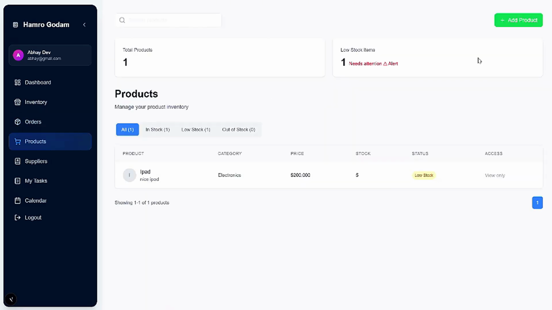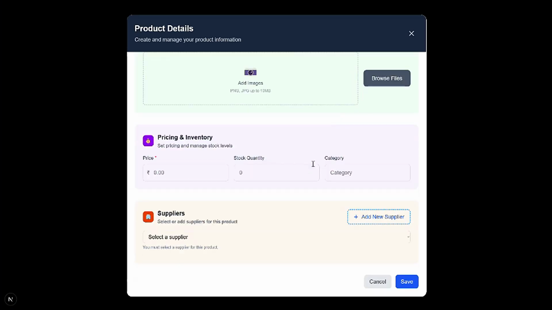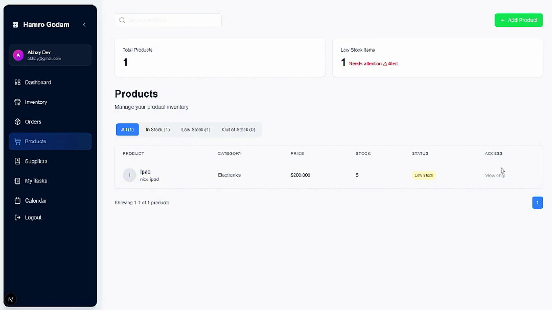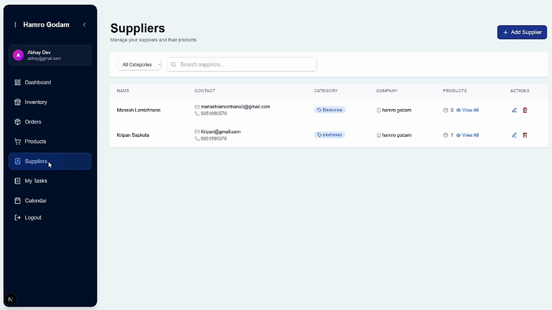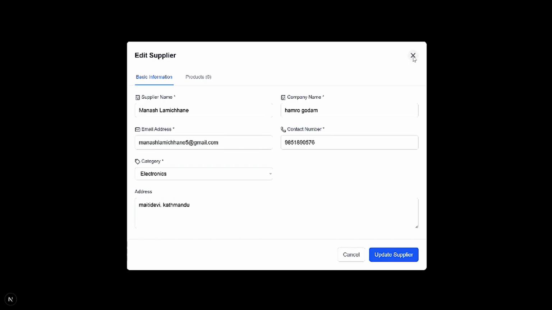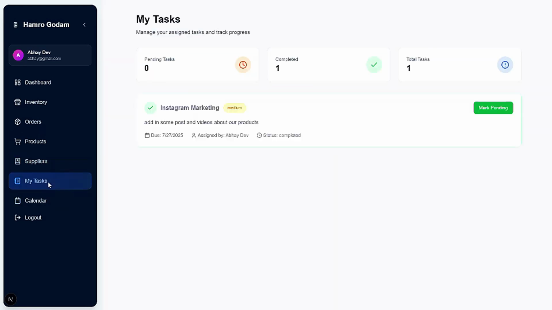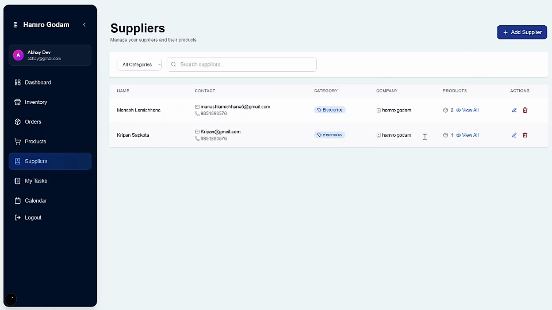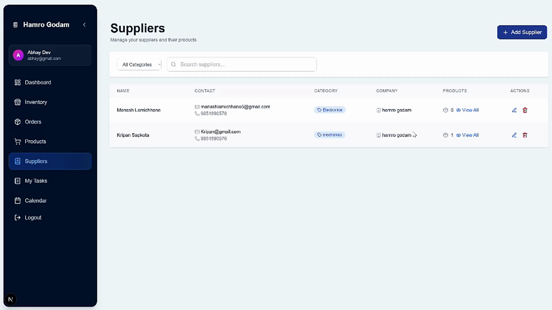And in products, it's the same. We can add a product, but we cannot edit it. The product can only be edited by the admin. And in the supplier section, it's the same. We can add suppliers, we can change the details and everything. And in suppliers, you can see that there is one product listed under Kripan Sapkota. While creating iPad, we included Kripan Sapkota as supplier. So here we can see that iPad has been provided by Kripan Sapkota.